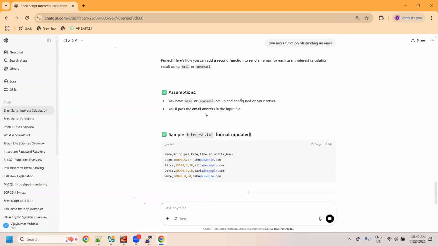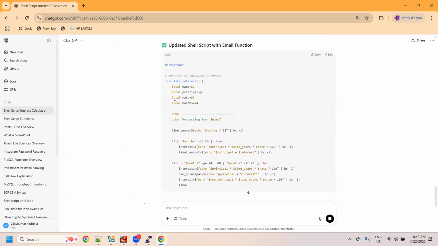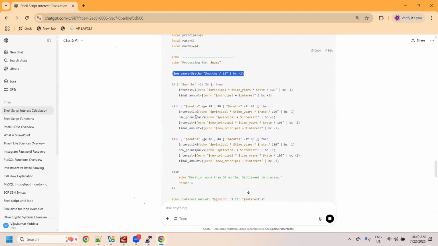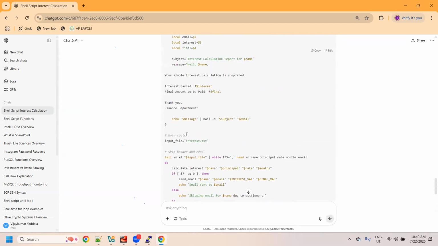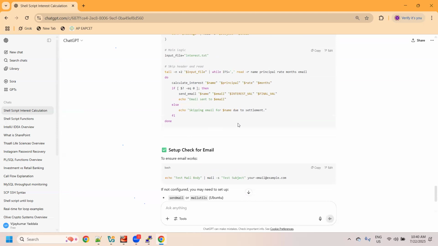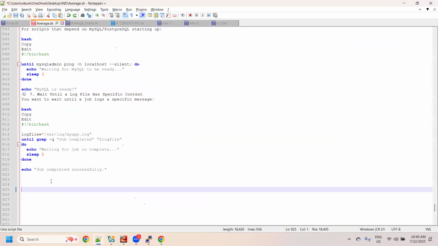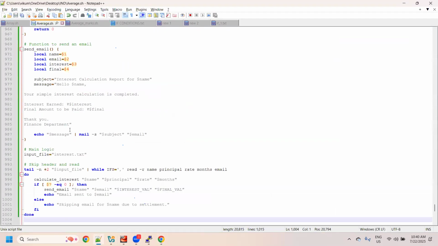So this way, what are we trying to achieve? Here we are going to calculate the interest. So time underscore years, here else if and send underscore email input. All this we are going to achieve. Let's copy this guy. Control Z and Control V.